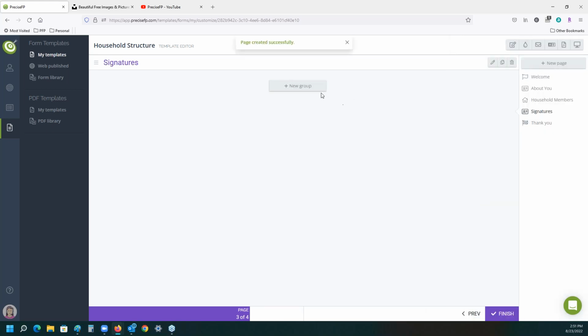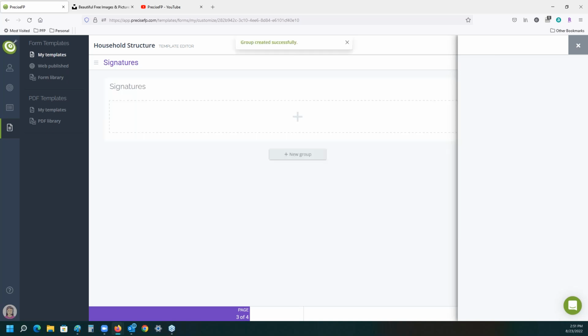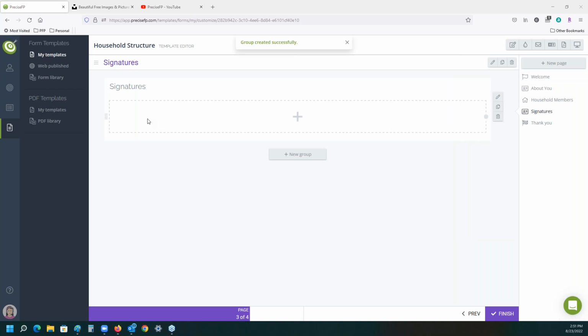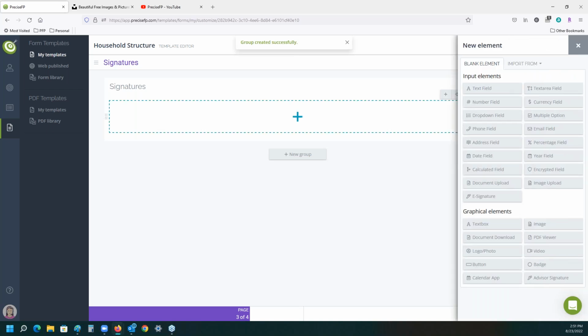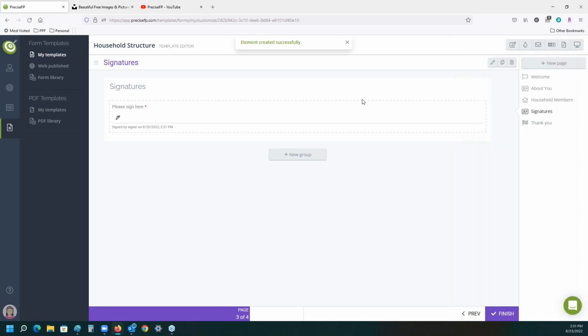Now I've got a blank page, and I've got to build a group. Maybe I'll call this signatures. There we go, and I'll click on create. Now I can lay down a signature element, an e-signature element. I can say something like, please sign here, right? I can click to make that mandatory if I want to, but you don't have to. So you're thinking, okay, there's only one signature spot, how does this work when there's a spouse? That's where this co-client page comes in.